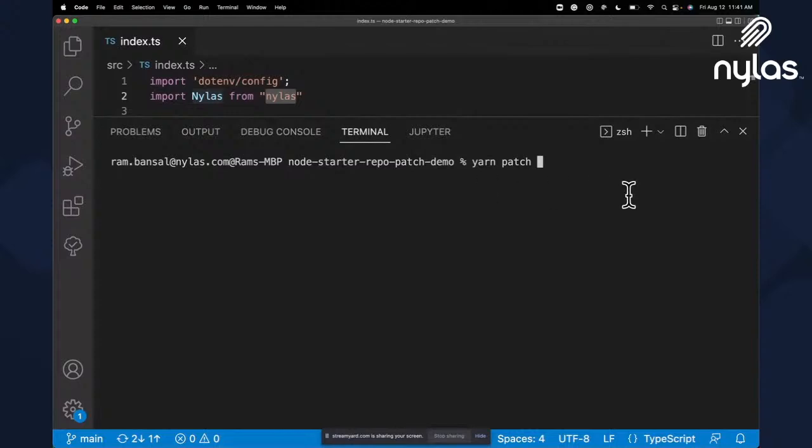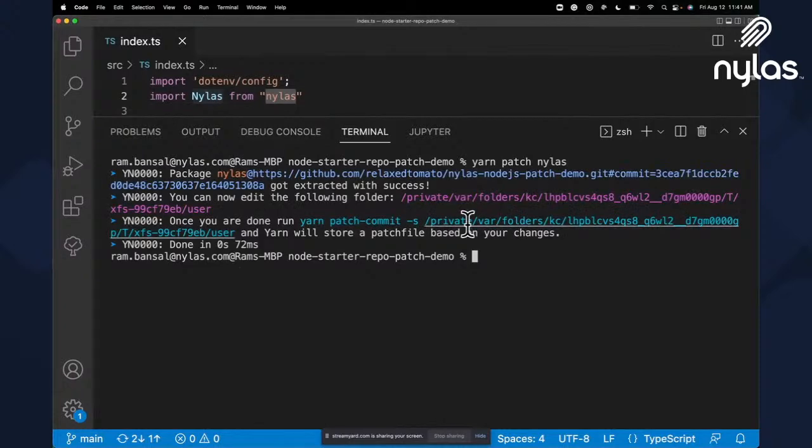What Yarn patch allows you to do is provide any Node module that you want to apply a patch to. In our case, we're going to apply it to the Nylas package. So we're going to type yarn patch nylas. It gives us a few things in the output. Let's take a look at the first few lines, and then we'll go ahead with creating an actual patch.